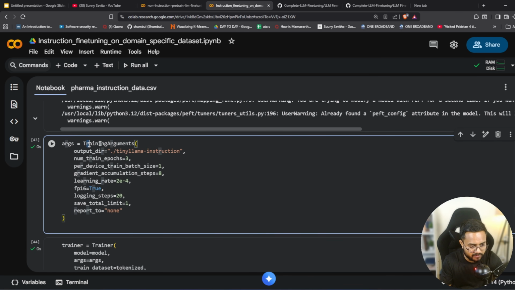Now I'm going to define my training arguments. So TinyLlama-instruction, here I will get my instruction model. I'm going to train it for 3 epochs. Per device train batch size means in how many batches we are passing the data. Gradient accumulation steps means at what step we are going to calculate the gradient. Learning rate regarding the optimizer is a precision value. Logging steps means at which step we are going to log the value. Save total limit. Okay, now report_to none means we are not going to capture any sort of metrics anywhere on any platform. So these are all my arguments, guys.